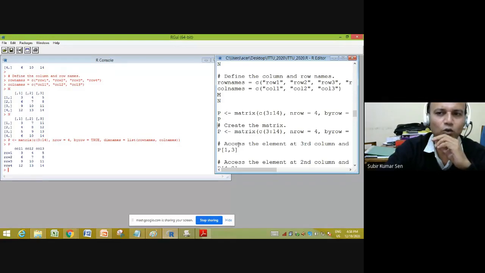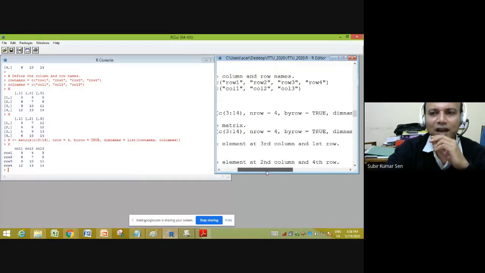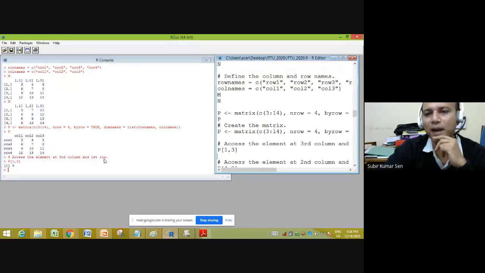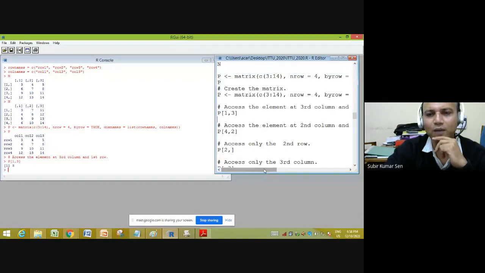Now suppose I want to access the third column and first row. It should be 5. Let's see. Yes, it is 5. Second column and fourth row: it should be 13.